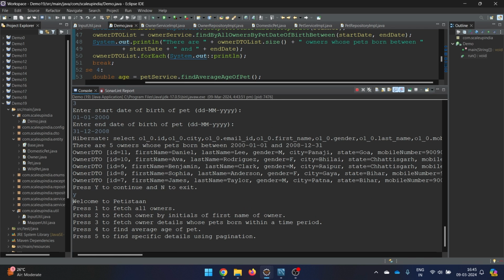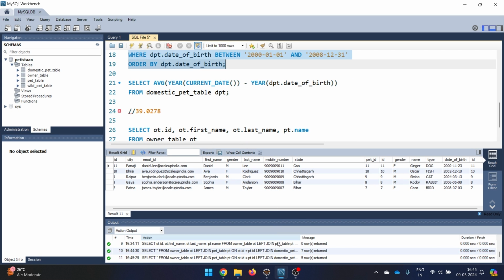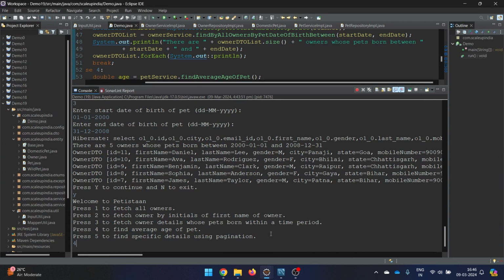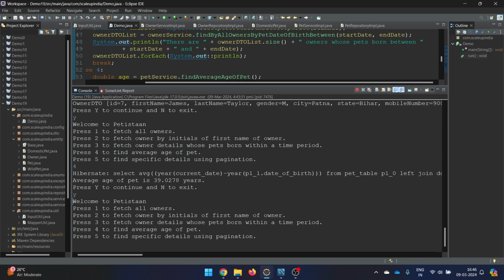Now the next one. The next one is find average age of pet. So here I just need to give the number. The output should be something like 39.0278. Let's see. So here I execute. It is showing me the same number, 39.0278 years. Same thing it executed. Then let's again say Y, and this is the last time.